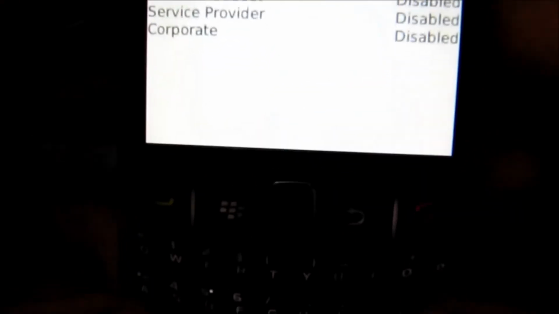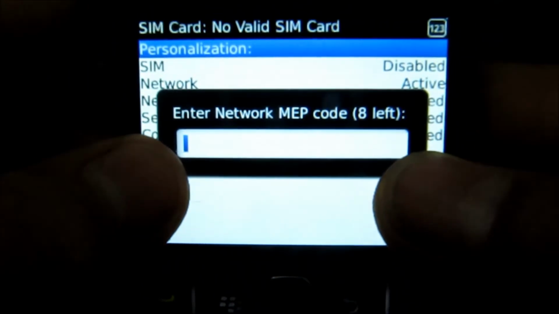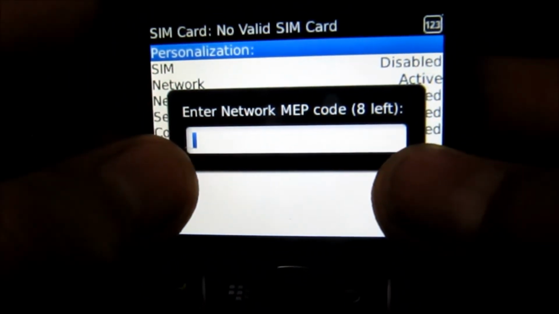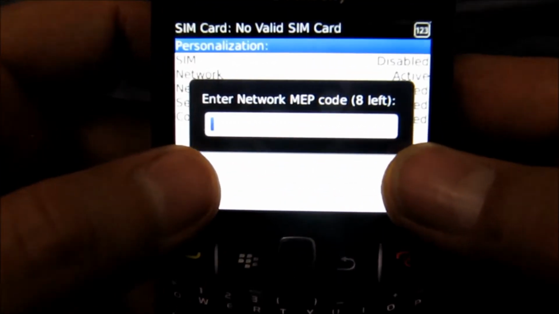On other BlackBerry phones, you need to type in, without holding the Alt, MEP, and then you hold Alt and keep it down and press the 2. And as you can see, that also asks us for an unlock code. So those are the two variations that will get us to ask for the code.